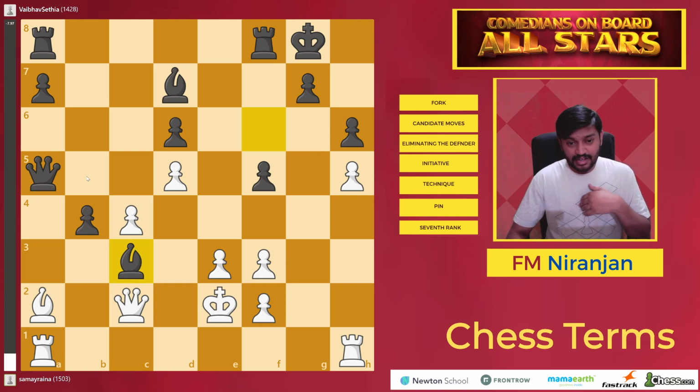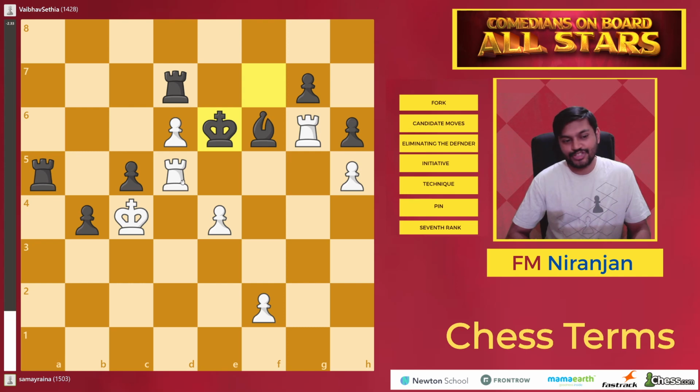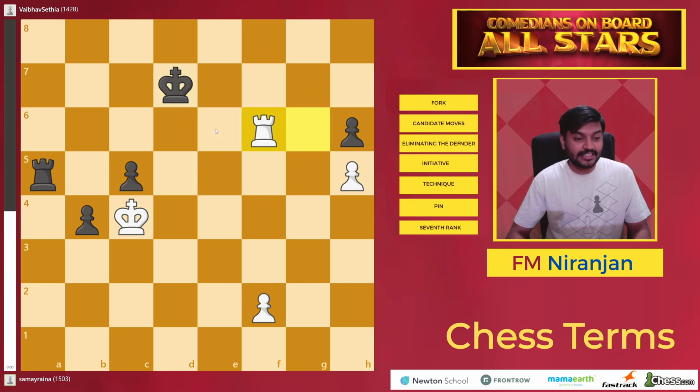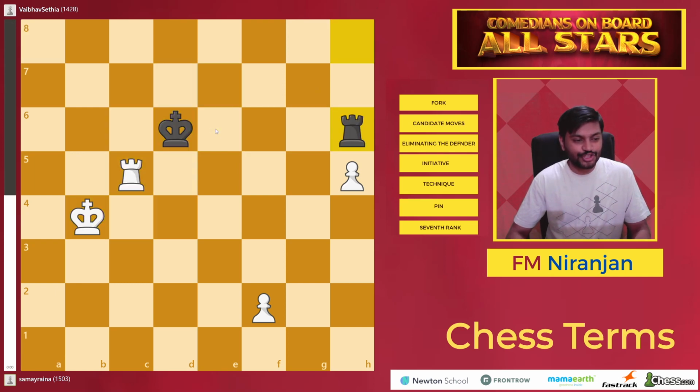But due to some time scramble, Vaibhav was not able to keep up with that level, but later there comes a theme of pin in this position. He plays e5 and then wins the piece back. And then there's also an X-ray attack that comes very soon. So I'll come to that position.